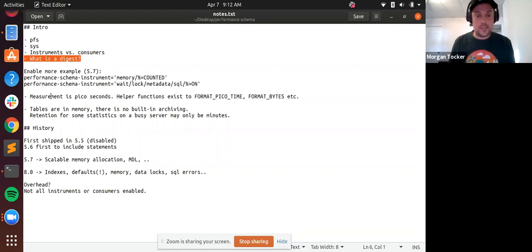The raw instrumentation in performance schema is always measured in picoseconds, which is this really obscure unit. I think it's a trillionth of a second. All of the measurements of data are in bytes.